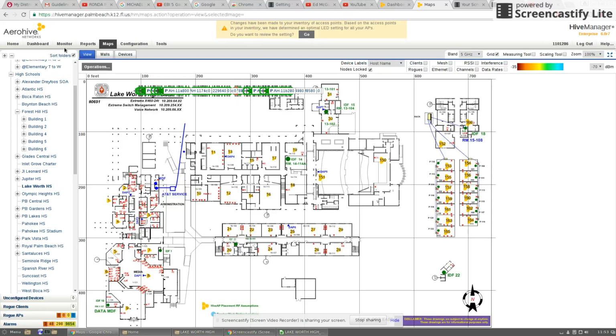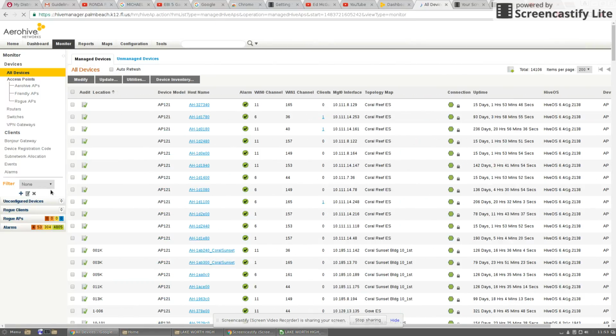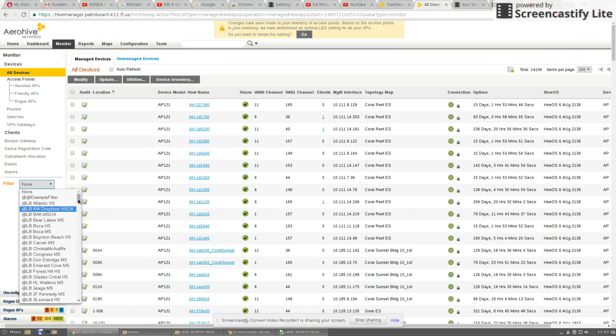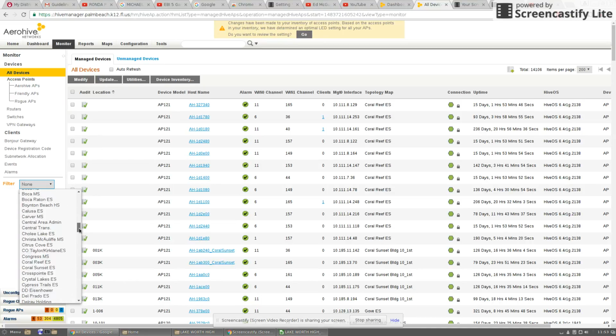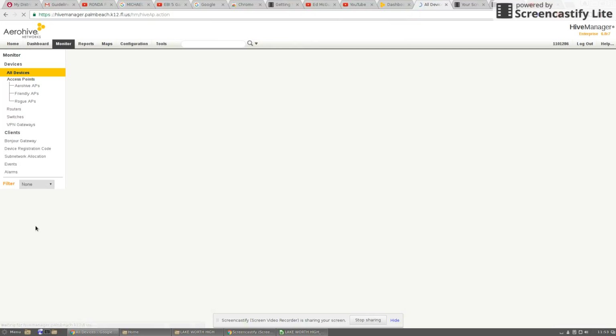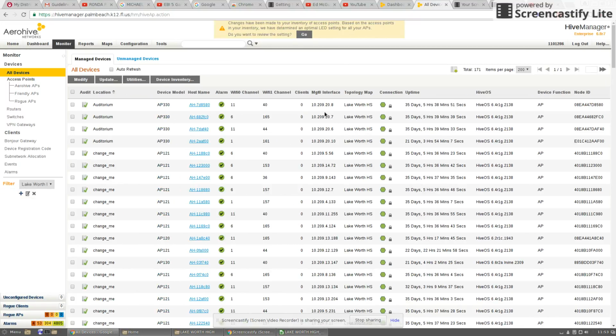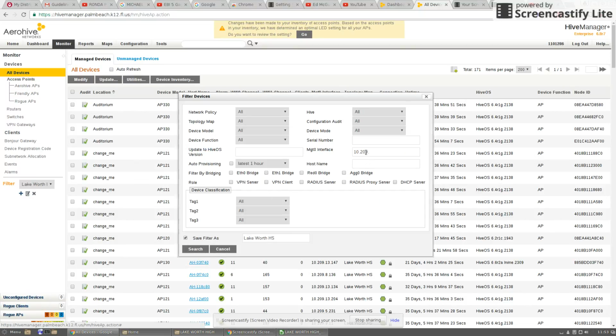Hive Manager, and we're going to go to Monitor, and then you're going to need your own filters here for each location. So we're going to look for Lakeworth High School. And so you can see here that Lakeworth's second octet is 10.209. And so you would have to create a filter if you didn't know, with the 10.209 dot as the search criteria on the management zero interface. And you would save that filter and give it a name like Lakeworth High School, okay?